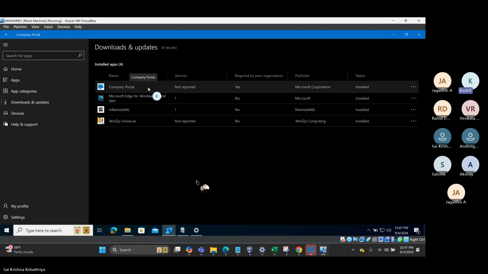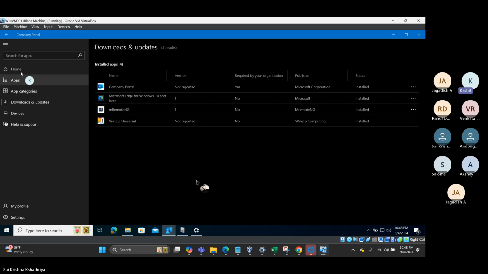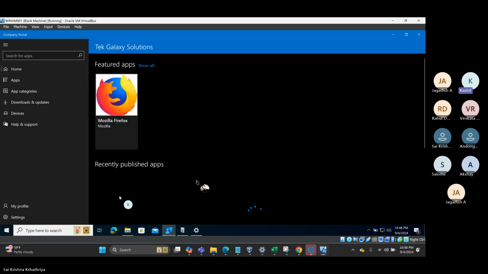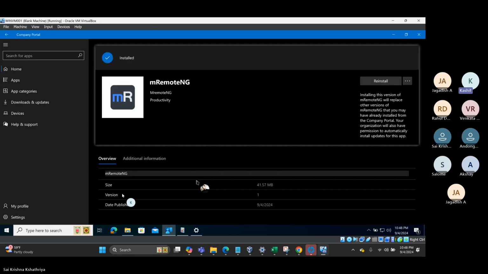Company portal was a Microsoft Store application. That's the reason it's coming up. But a line of business application, required mode application will not come up here. It will install and go away from the computer. Okay. So since 7-zip was deployed in available mode, the user has the option to uninstall that one. The user can go to this and reinstall that one.